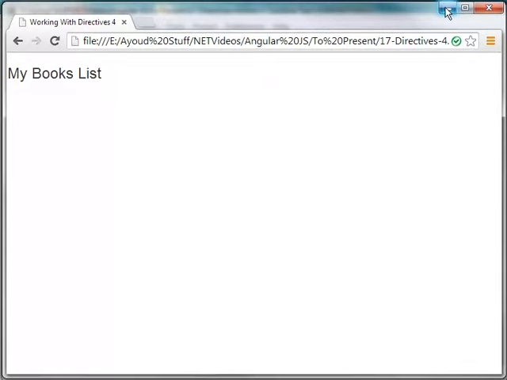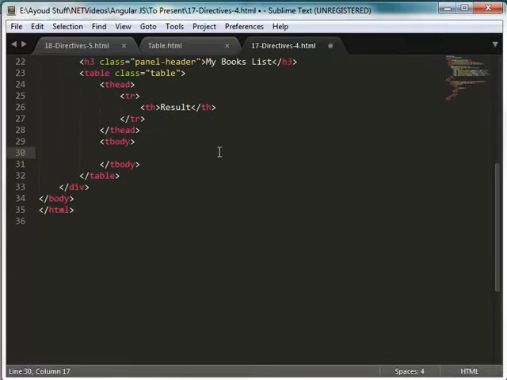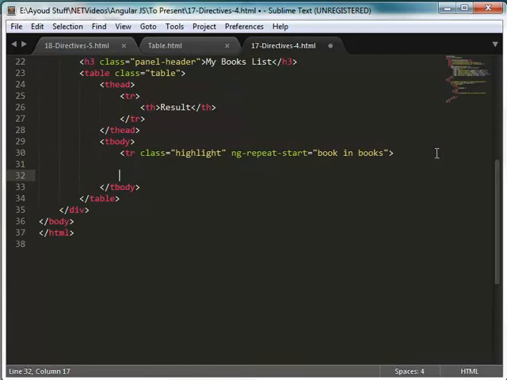But for now, I have the body. Inside the body, I'm going to define a TR. That TR uses the class highlight. I'm going to create this class momentarily. Right now it does not exist. This is a CSS class. And here I'm going to use ngRepeat and then dash start. This is the ngRepeat start that I was talking about. And this will be working with book in books, like we've seen before. Okay, so we close this one, and we close the /tr here.